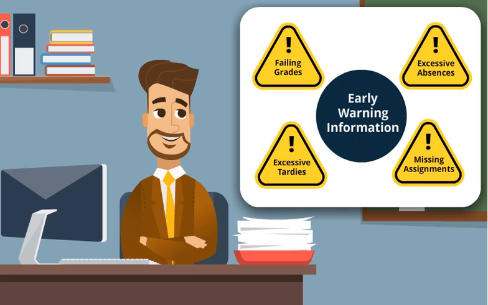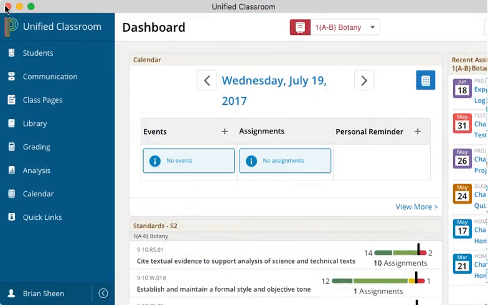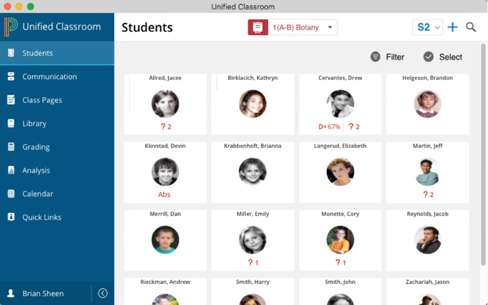To find out, check the early warning information in Unified Classroom to see if any students have failing grades, a high number of absences or tardies, missing assignments, or a combination of these issues. To view the details for individual students, first, click the Students icon in the navigation menu. On the Students page, you see a grid of tiles. Each tile corresponds to one of the students in the selected class.